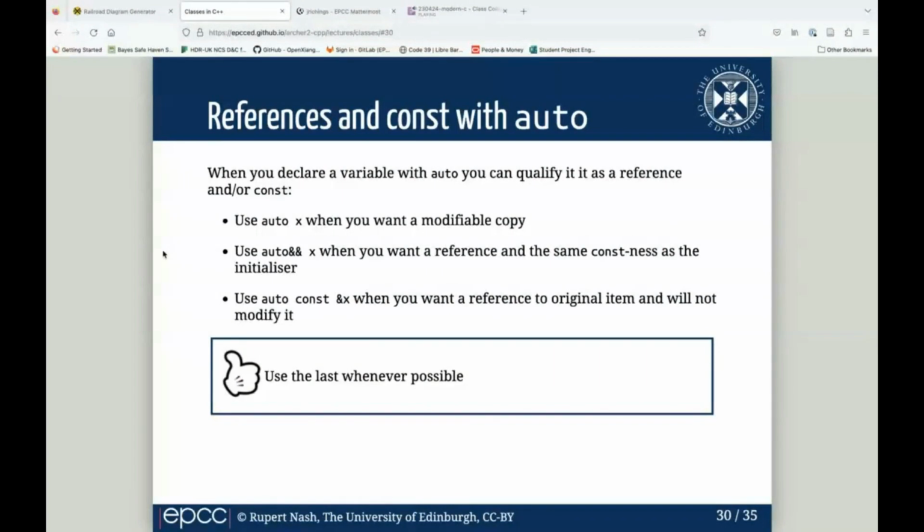And as you might expect from what I've been saying, we prefer to use auto const references whenever possible to ensure that we're not modifying data that we don't need to. Now, it's not a mistake. The double ampersand in the second one is correct. It's called a forwarding reference.